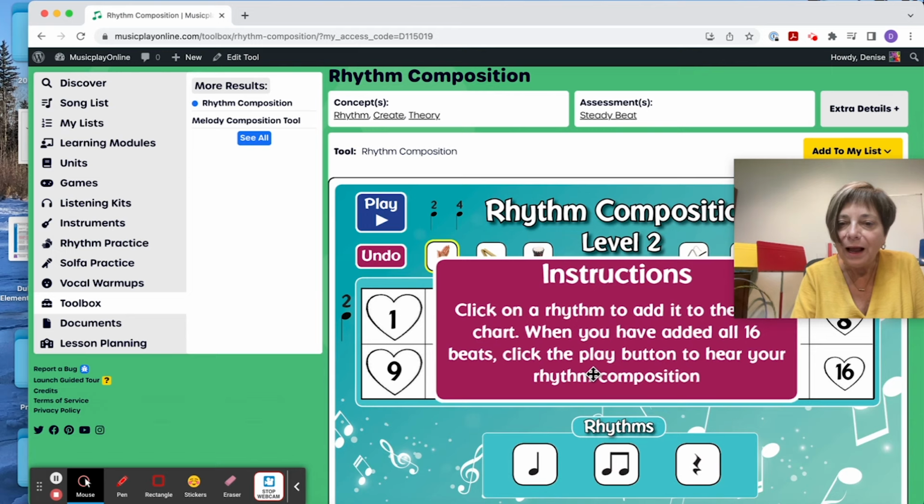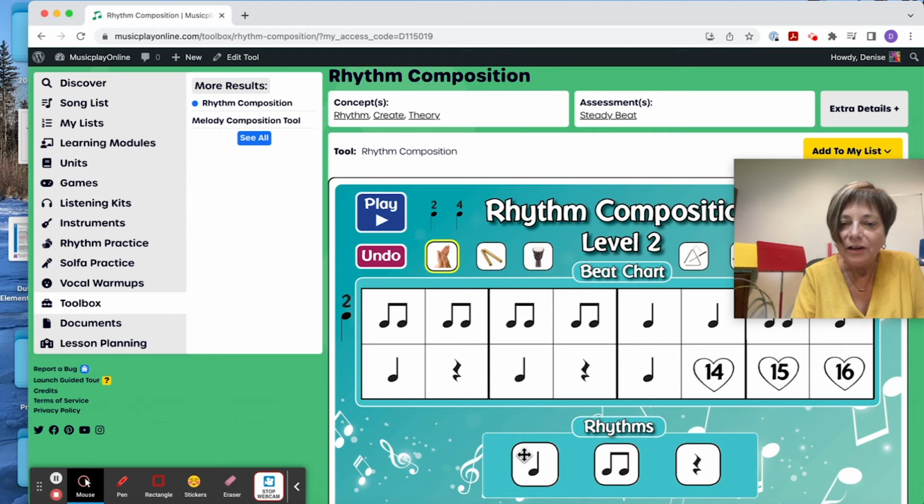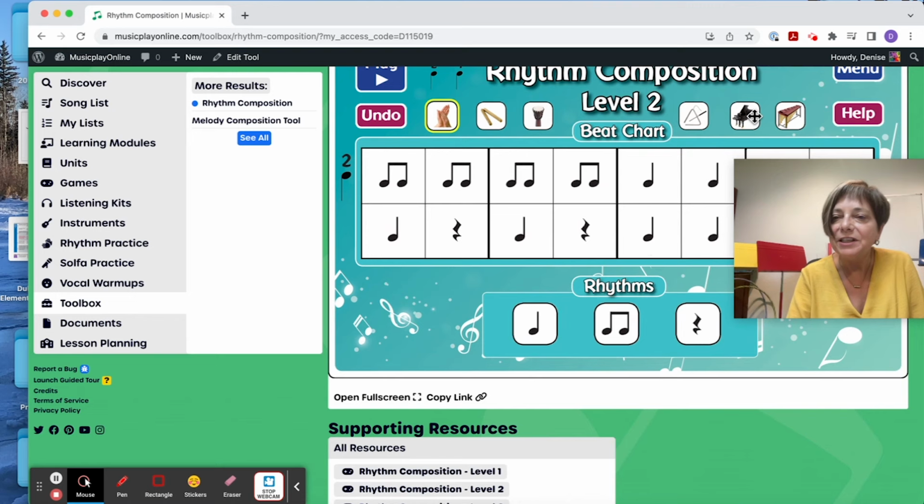And I add a rhythm. Ta, ti, ta. Ta, sh, ta, sh, ta, ta, ta, sh. Then I can play it back and I can pick the instrument I want to play it back on. Let's play it back on a piano. Here we go.